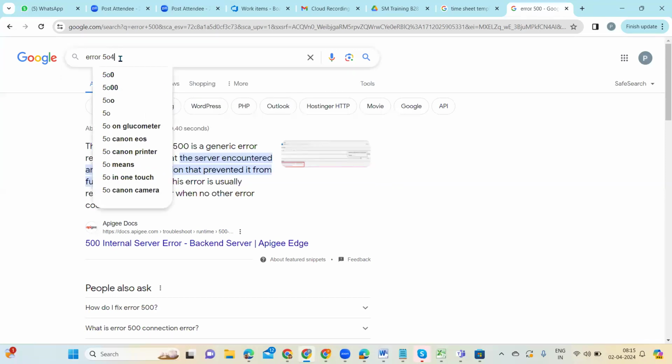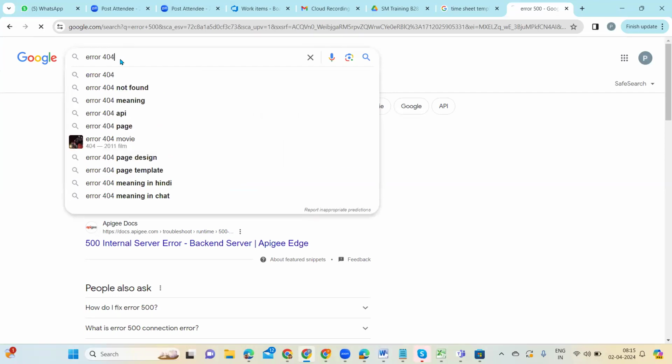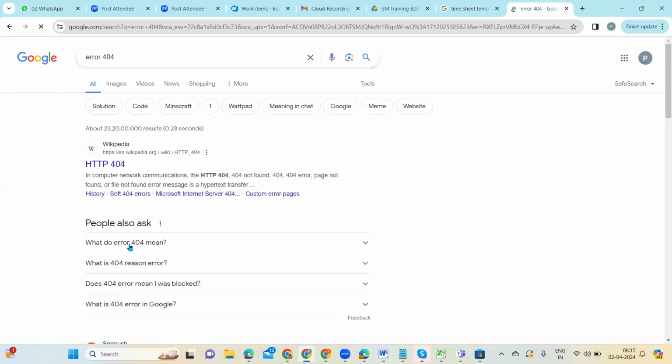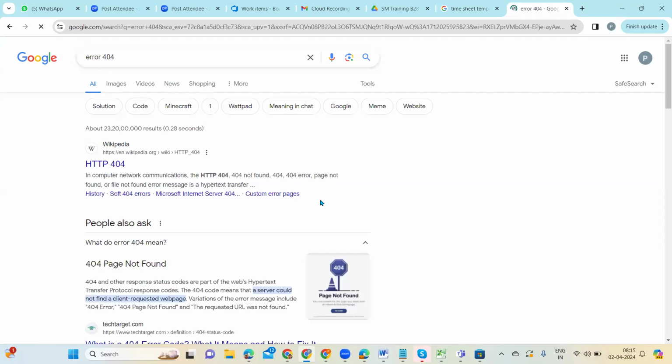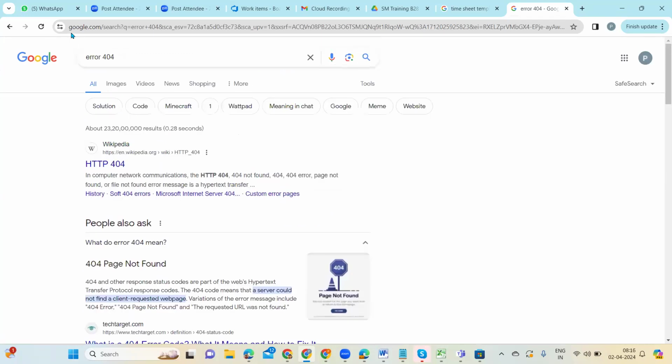404, page not found. The 404 code means a server could not find the client's requested web page. It means page not found, page is not available. So we'll create one user story for error code implementation.